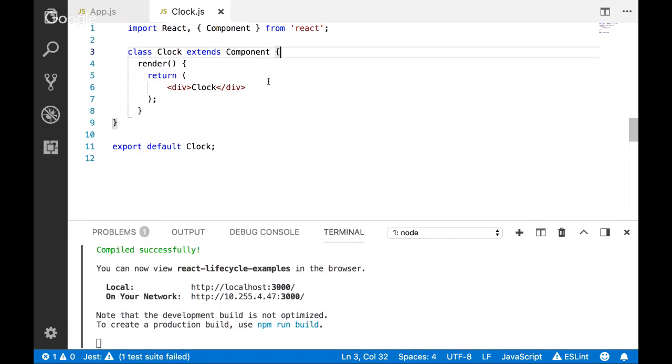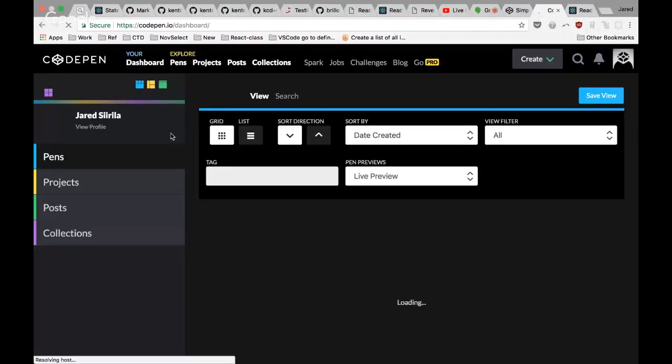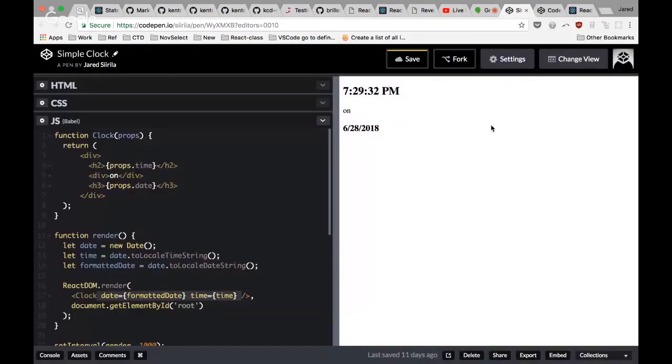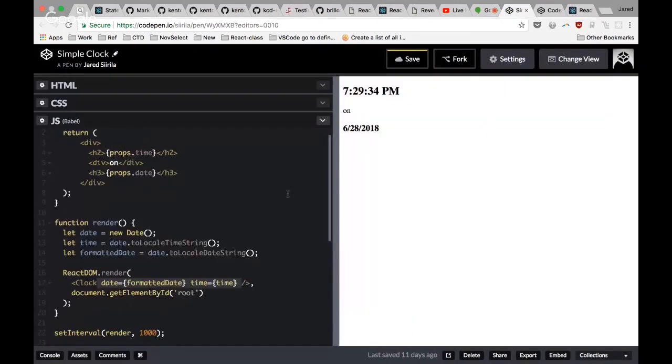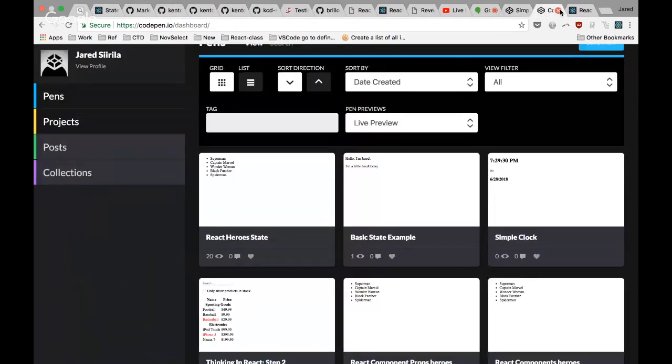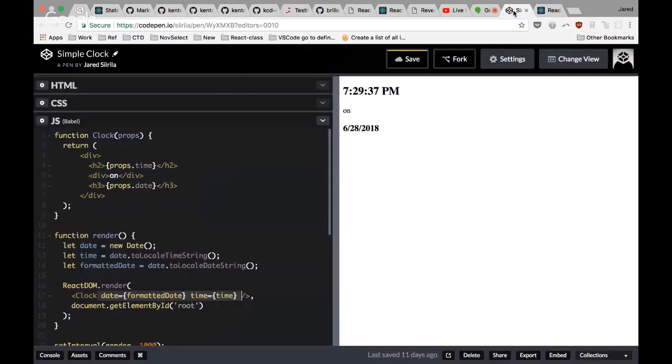All right, let me pull up my clock stuff here. I'll pull up my old clock example. We may use it as a reference, because what we want is something more like this, right? Let's aim for something more like this right now.